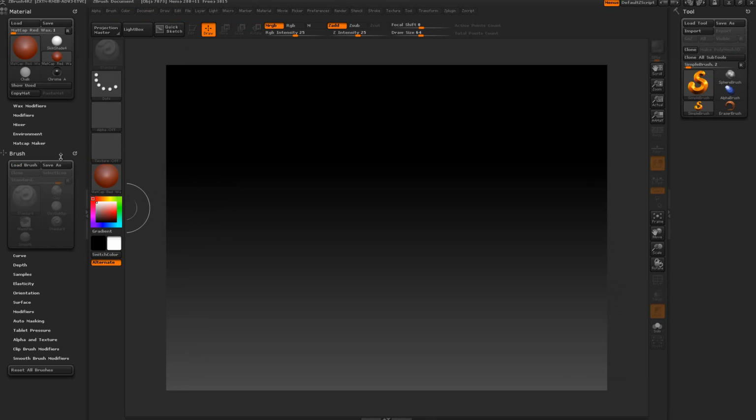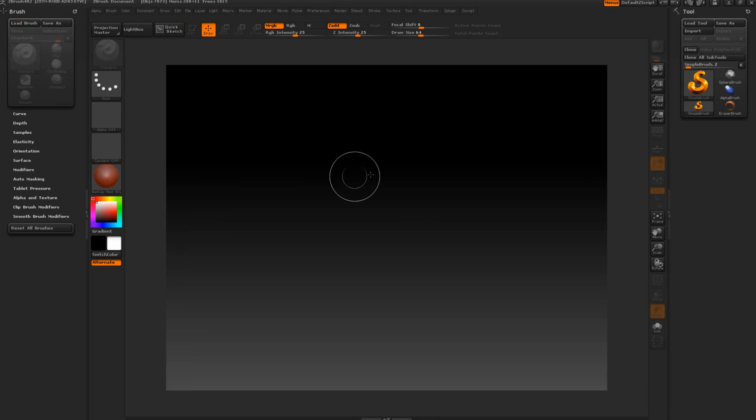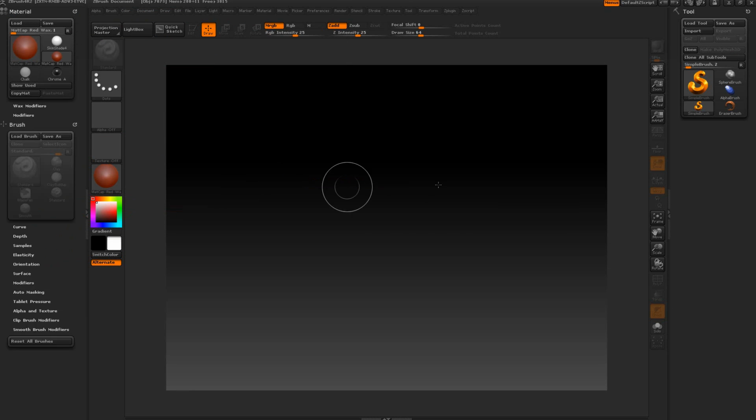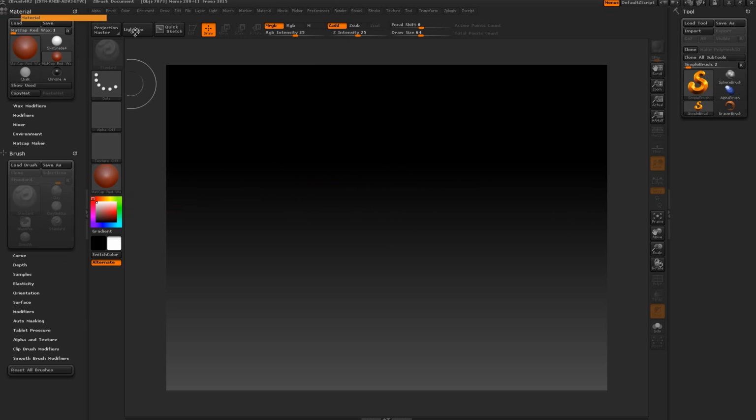So just stick your brush over here, get rid of the material, you won't need it right now, grab it by the circle and drop it into the center. It can always be recovered by going into material, grabbing it and just sticking it there, but for now we don't need it, so let's get rid of it.